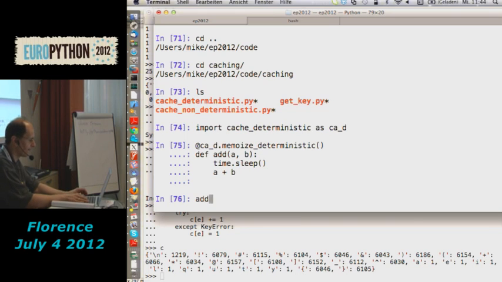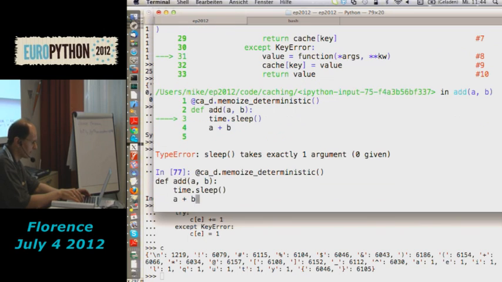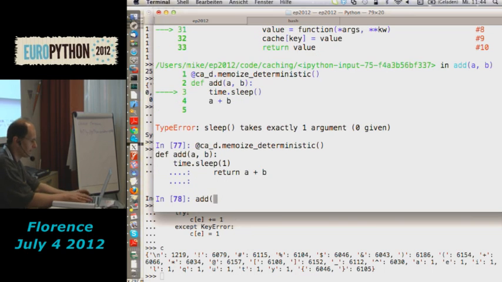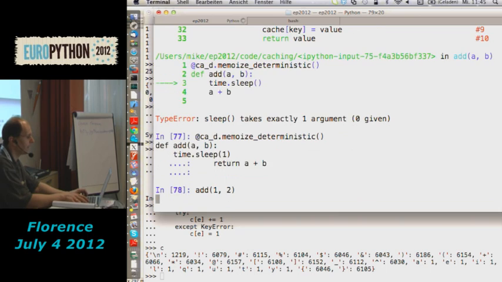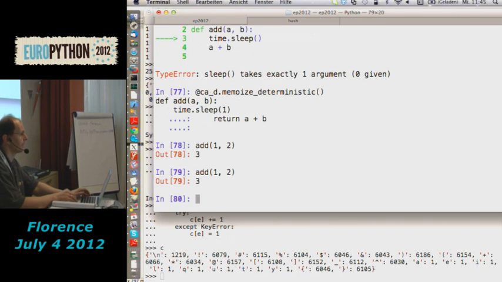And now I call my function with 1 and 2, and I press enter. Sorry, of course, if I call sleep, I have to provide how long it's going to sleep, not only sleep. So sleep 1 second. It's a little bit strange editing here, but it should work. Okay, now I say add 1 and 2, and it takes 1 second until it's called. And if I call it again, I get an immediate result, because now everything is in the cache.